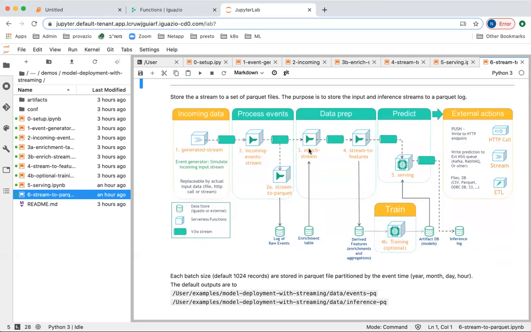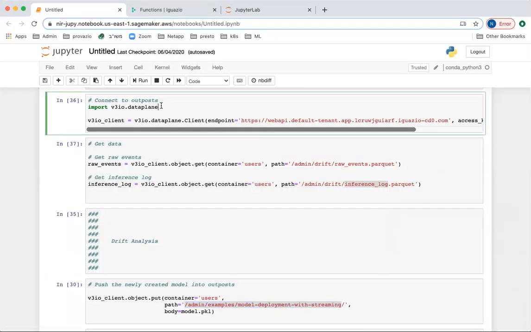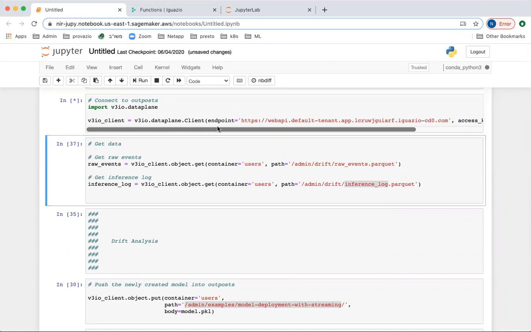Once we run this, this is running all on Iguazio on AWS Outposts, we can go to SageMaker. In SageMaker, we can connect into Iguazio and fetch the data. So we connect to Iguazio. We need to specify the web API endpoint and the access key. Once we specify that, we can get the raw events from raw events.parquet, the Parquet file for the raw events, and we can get the inference log from the Parquet file of the inference log.